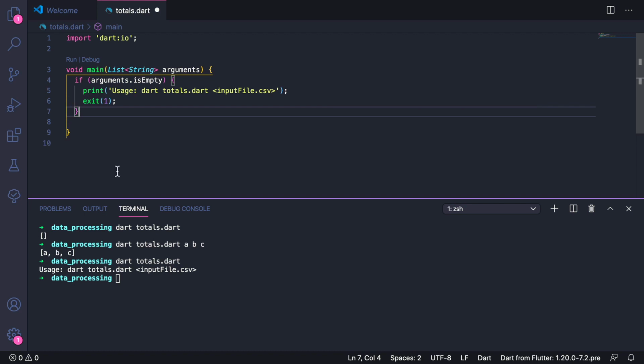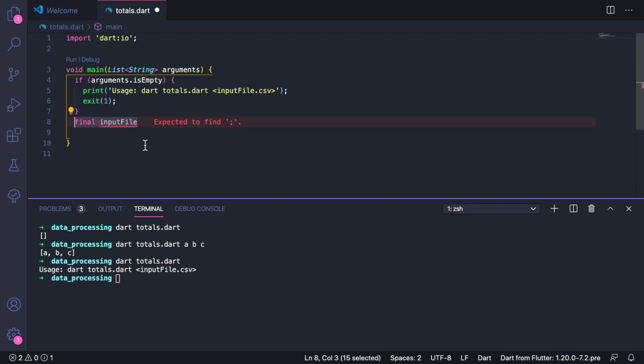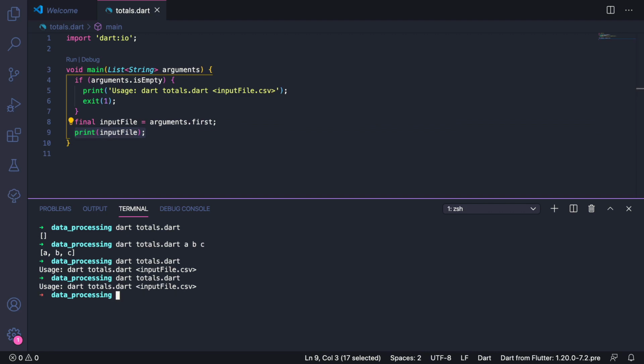Finally, we can declare a final inputFile equals arguments.first, and then we can print the input file, and then we can save our file and run the program. So if we call this without arguments, we get the usage description and exit immediately. But if we call this with an argument, then this is printed back to the console. And now that we know how to read this, we can continue in the next lesson.